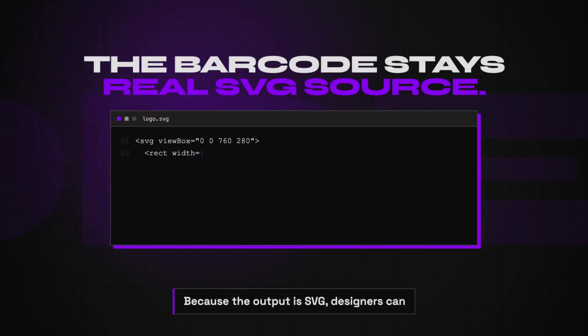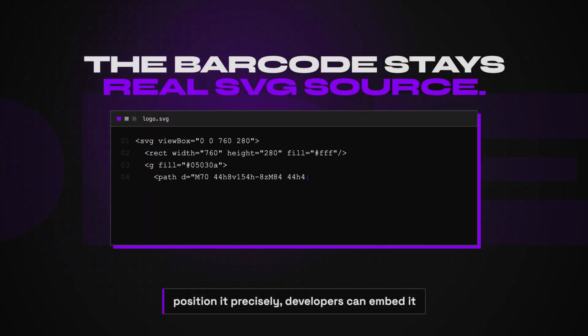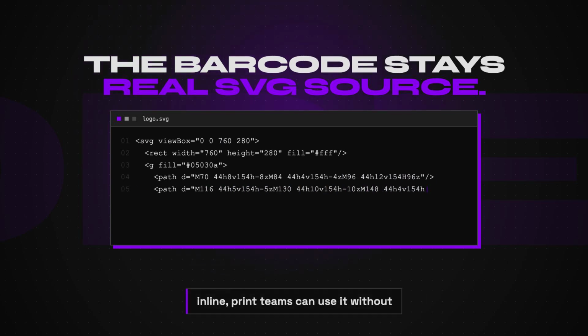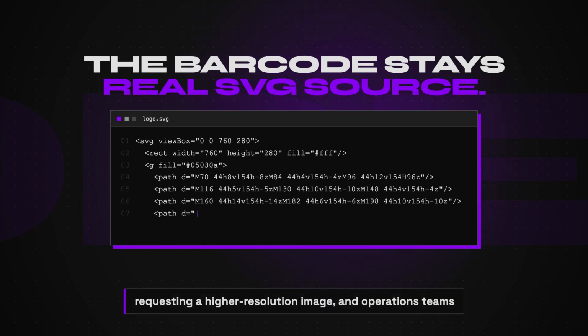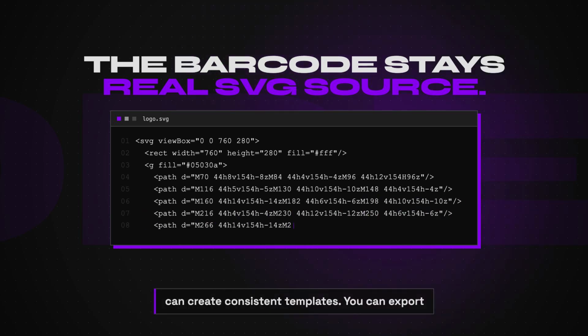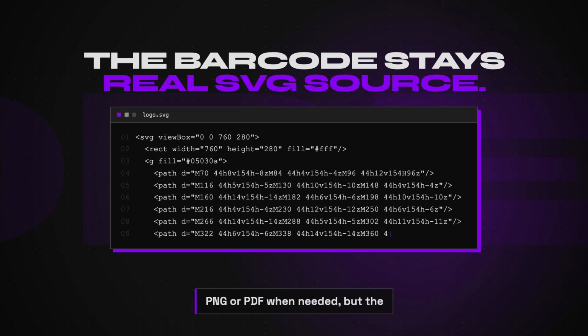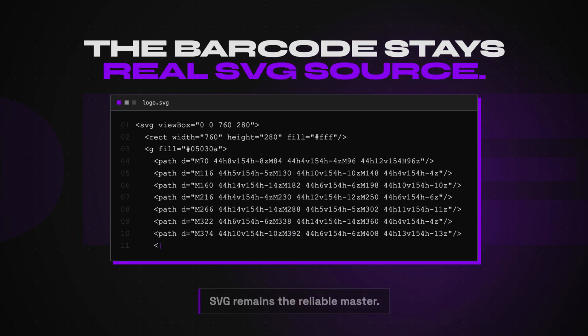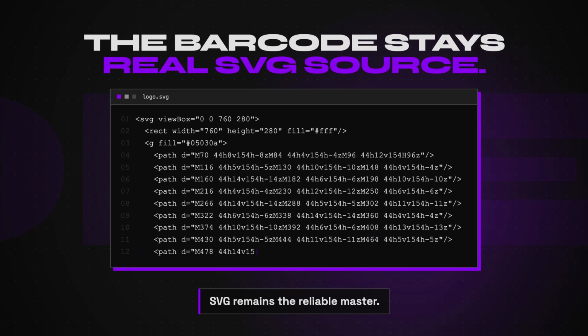Because the output is SVG, designers can position it precisely, developers can embed it inline, print teams can use it without requesting a higher resolution image, and operations teams can create consistent templates. You can export PNG or PDF when needed, but the SVG remains the reliable master.